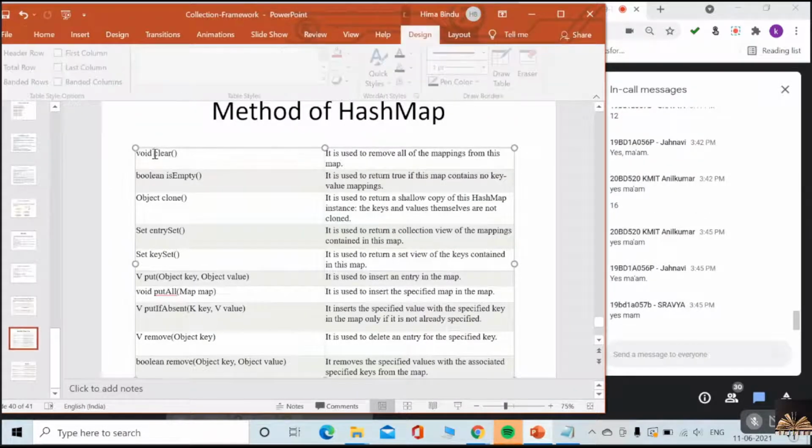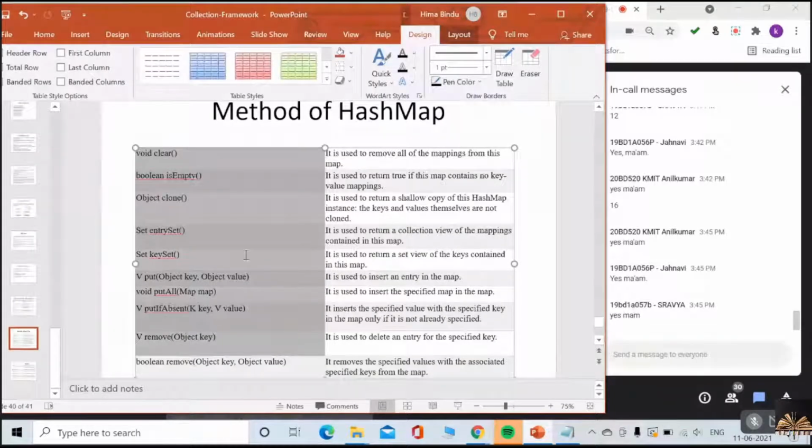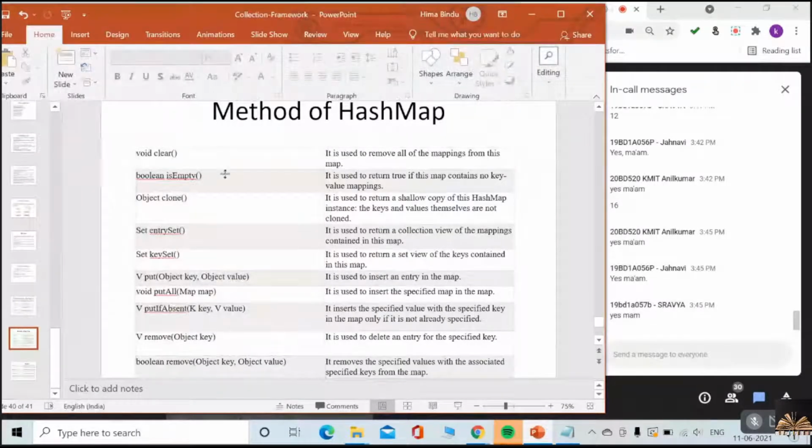Now, these are the methods. Actually, these are the methods we have in the hash map. Okay, guys, is it visible clearly, or is it difficult to look at this? Is that okay? What do you say?